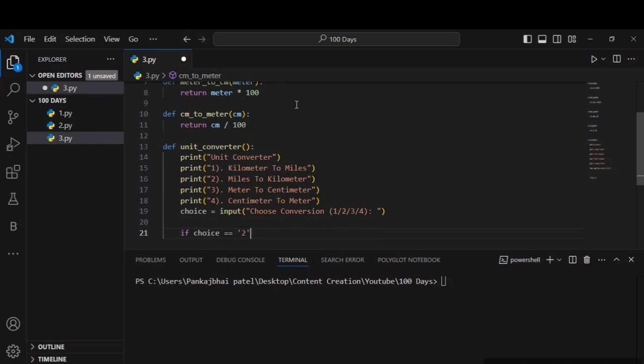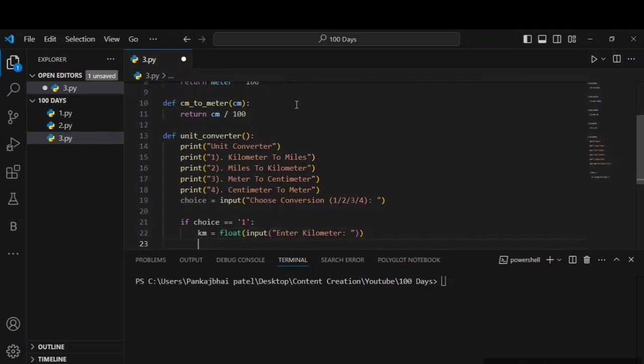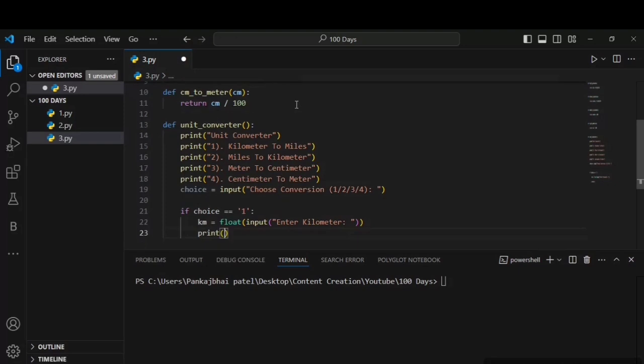Once you're done with that, we'll just have the conditions: if the choice is 1, if the user enters, let's say for example 1, then what will be the conversion? The conversion will be basically kilometers to miles, right? So he will enter kilometers and he'll get the output in miles. So that's why we are saying km kilometers. Basically it will show that 10 kilometers equals to this much miles, right? I want output like that.